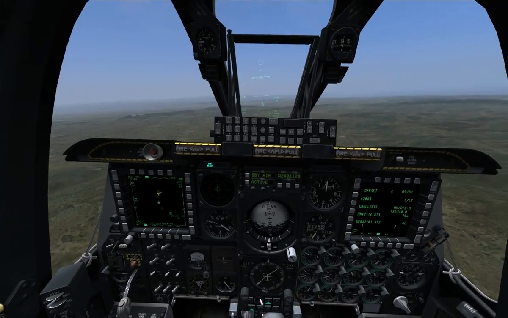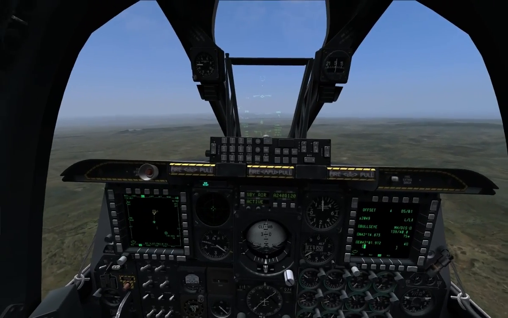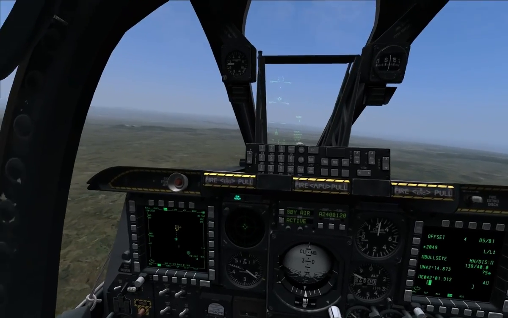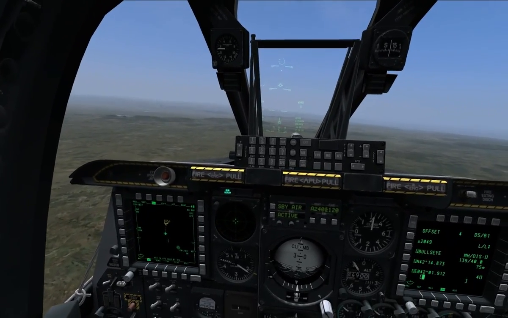So that's pretty much how to use the offset to convert bullseyes into usable steer point and navigation points on your TAD.